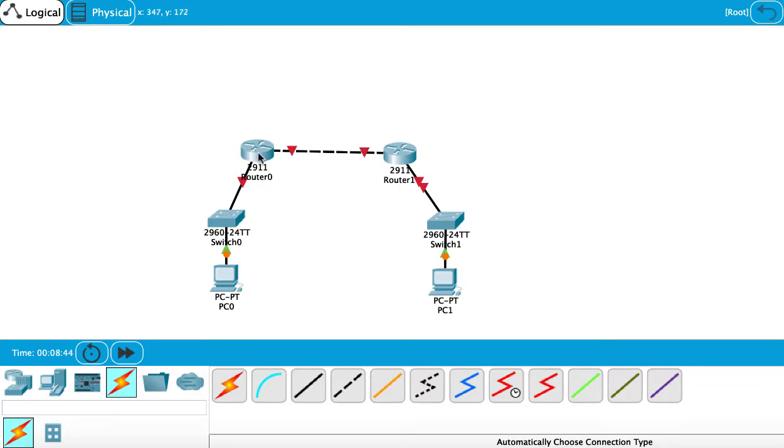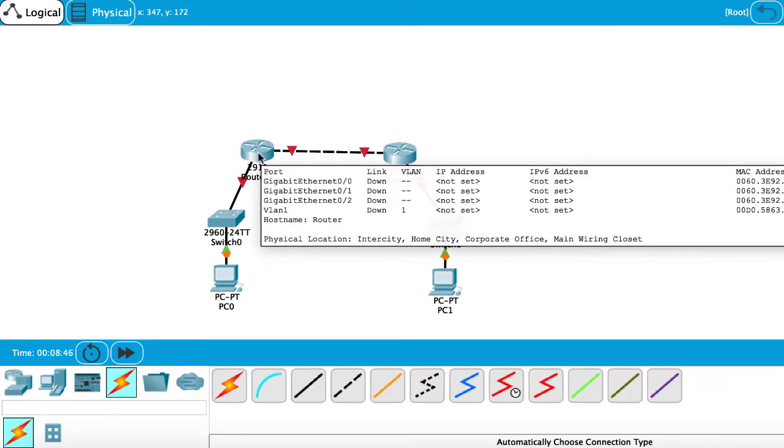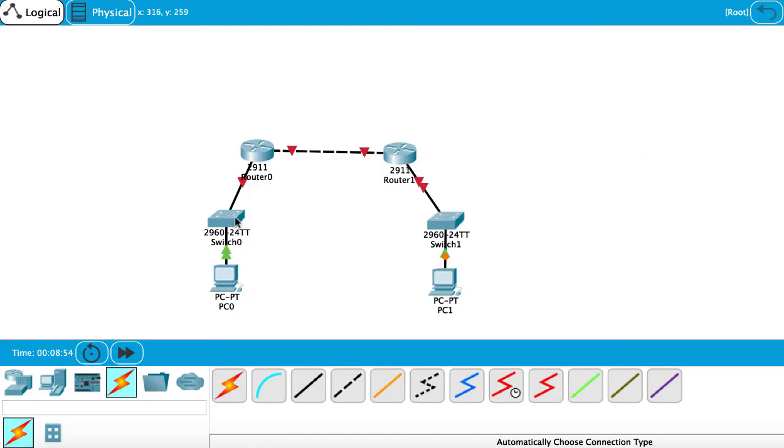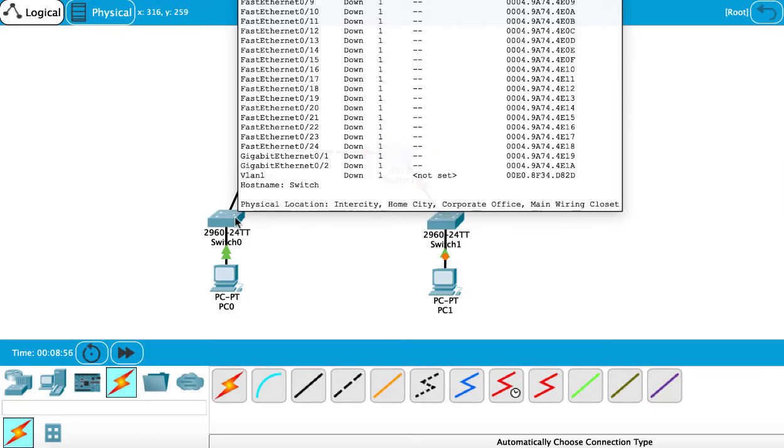If I put my mouse over that, it shows that they're all down, which, remember, on the router, we have to manually turn the interfaces on. We can see that these interfaces over here are up, and if I put my mouse over it, you can see that FastEthernet0/1 is up, because Ethernet connections between hosts and switches will auto-negotiate and turn on.